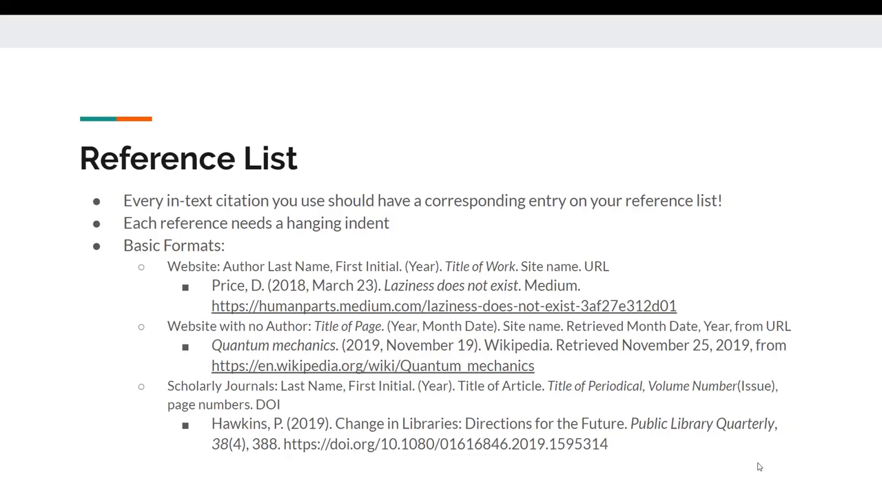And down here you can see we have Hawkins, P., 2019. The title of the article is Change in Libraries, Directions for the Future. Now in italics right here, we have the title of the periodical, which is also the title of the academic journal that this article came from, which is Public Library Quarterly. And it was volume number 38. The volume number right here has to be italicized.